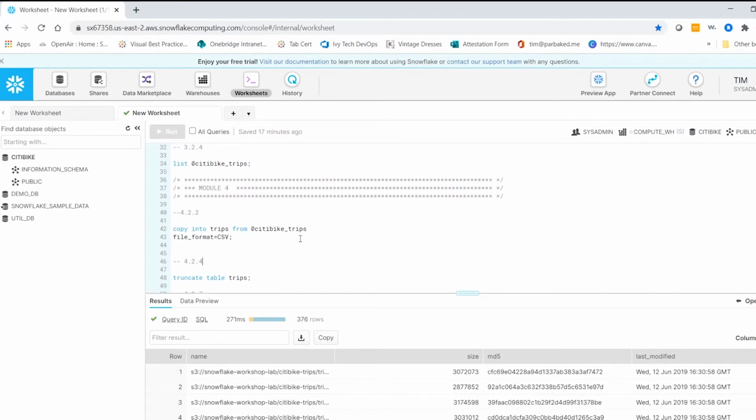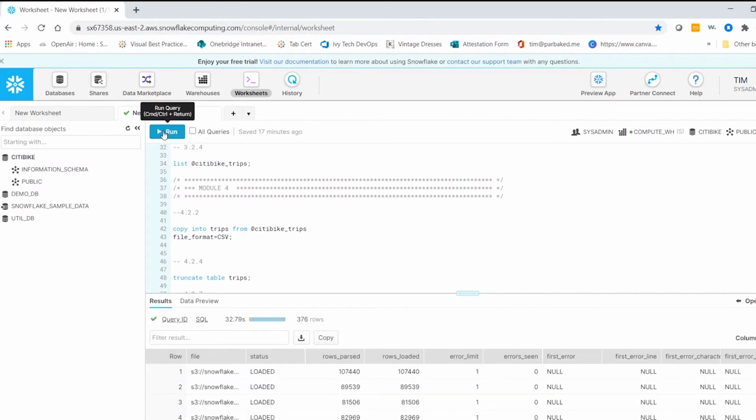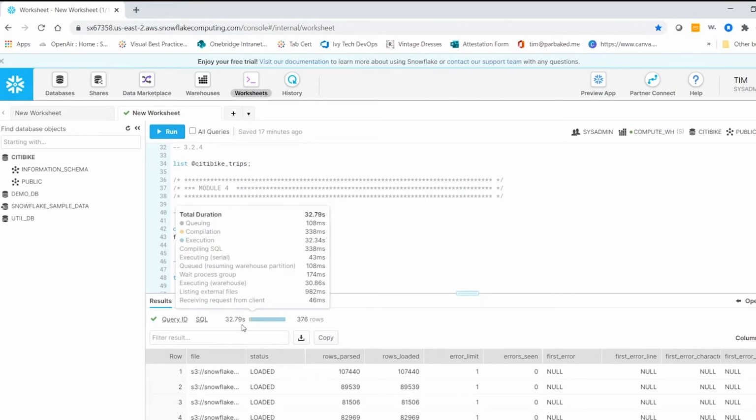Then put your cursor anywhere in the SQL statement that says copy into trips from at City Bike trips file format equals CSV and hit run. You'll see down here in the results window there is a cursor that's spinning, so you know things haven't died. It hasn't hung up. It's doing its thing. I can see that it's taken 29.8 seconds so far. Oh, finished. That took 32.79 seconds to load, and I brought in 376 rows.